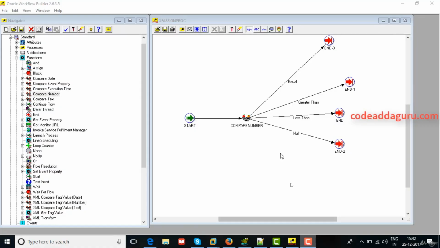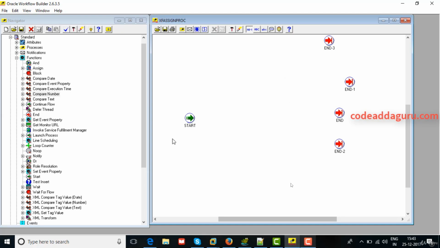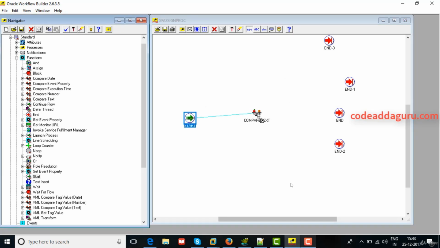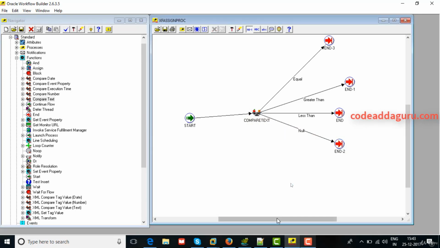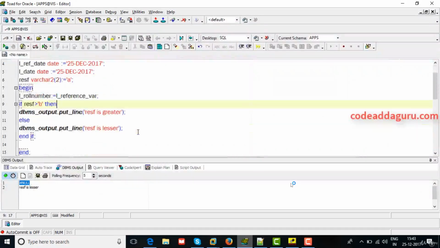Hi friends, in this video we will work on compare text. For that I am removing the existing function called compare number. Now I am placing compare text. Place your compare text like this. It also has the 4 transitions: equal, greater than, less than, and null. We will see this concept very clearly because it is not a conventional one.